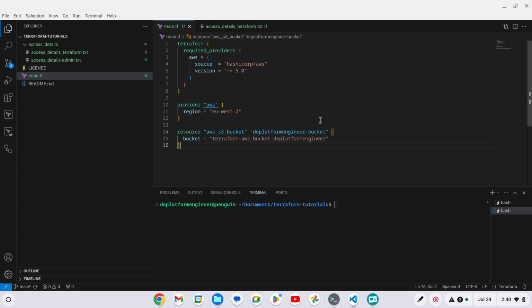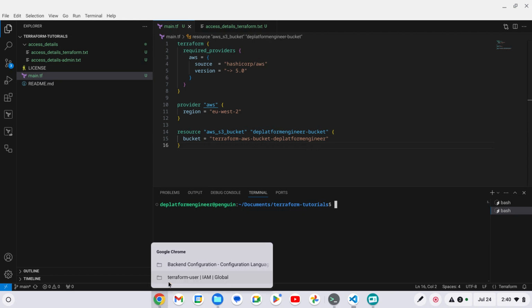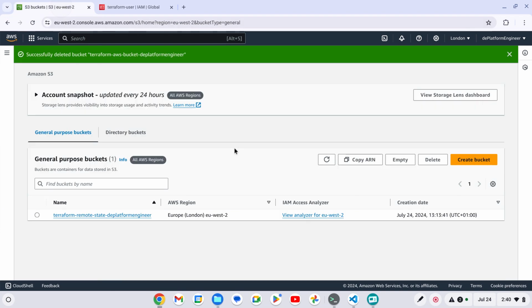Now, there are two more prerequisites before we can actually start working with this remote backend in S3 and set it up. So the first thing is that we actually need to create a bucket in our AWS S3 area. Now, if you're watching this video, I assume you already have access to the AWS console. So you need to create a bucket within S3 and give it a name. Again, make sure that it's unique.